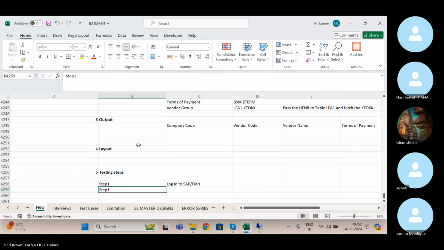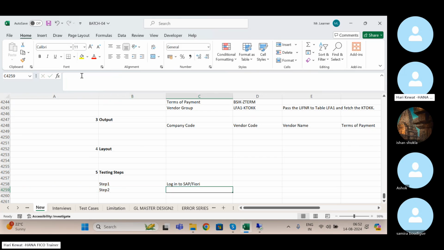Step two, you have to tell enter. If it is a Fiori app you have built, you have to tell that, search this vendor aging report Fiori app. If you have built a T code, you have to tell, enter T code, whatever custom T code you have built. Let's say ZFI underscore aging. This is what you have built. So you have to tell, enter this T code.